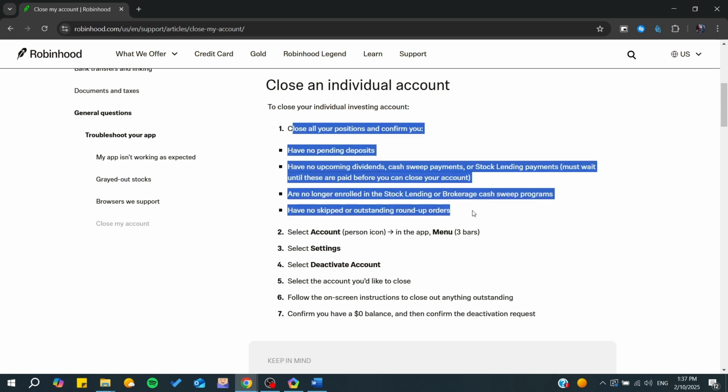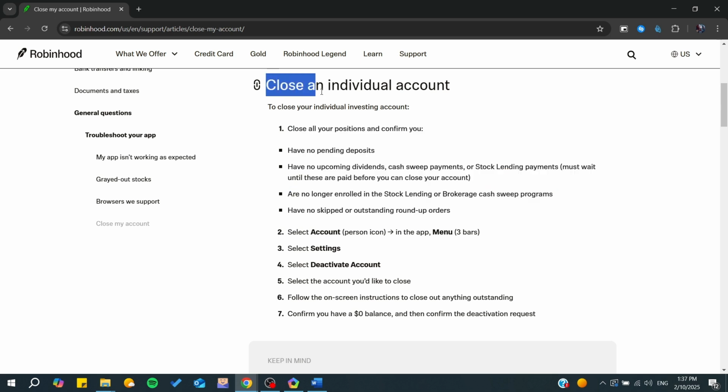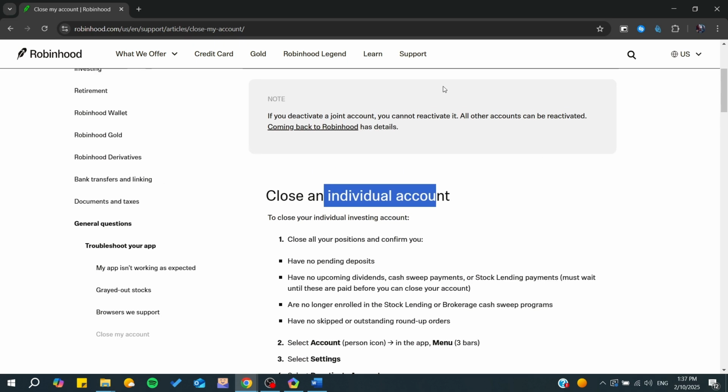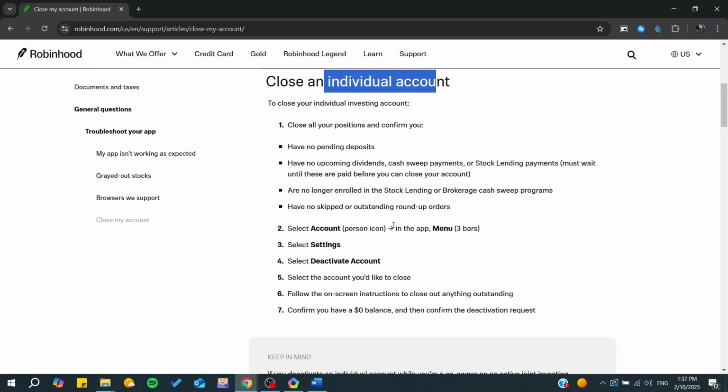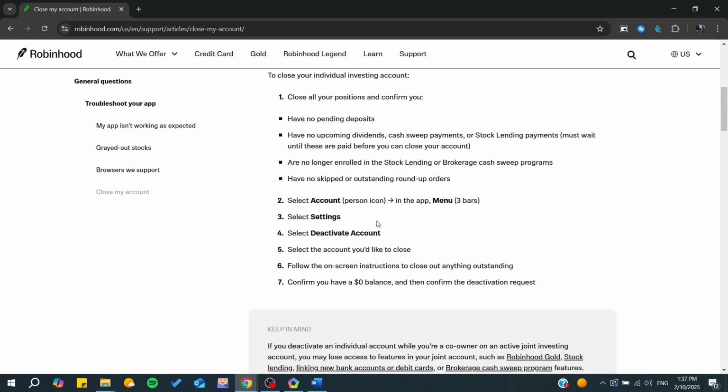After that, you will be able to start the process of closing your account. And of course, you may have many accounts on Robinhood, and it's going to make a big difference as well. So basically, after that, you will need to go to your account, and then go to settings so you can deactivate the account.